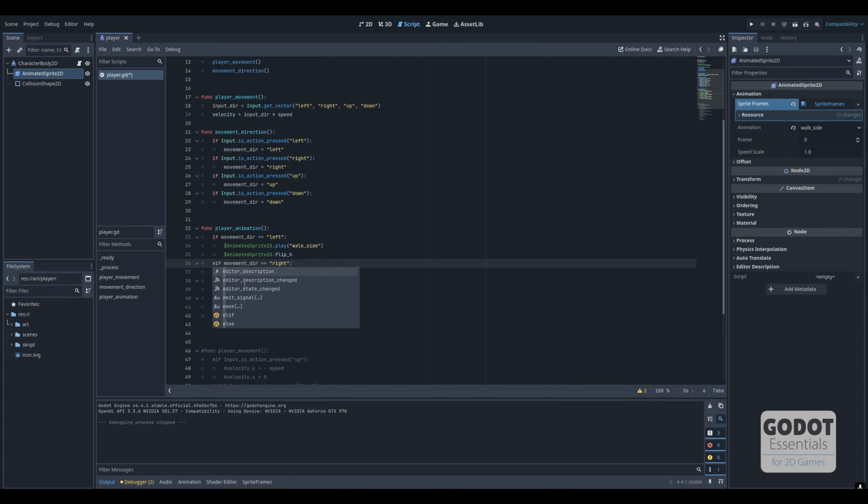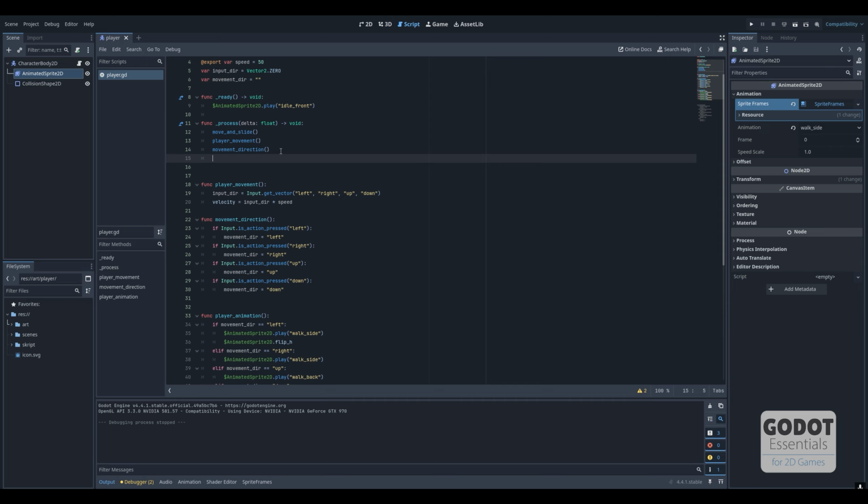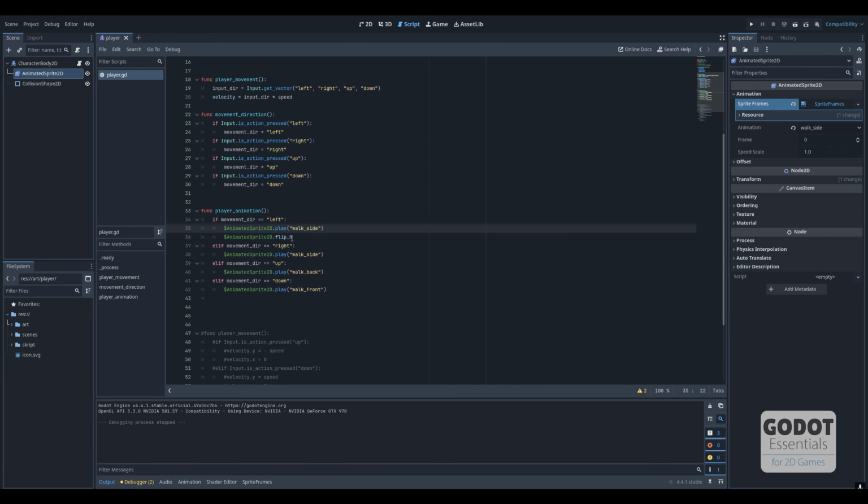We're using else if statements again to make sure only one animation state gets triggered at a time. And don't forget to actually call the animation function inside _process. Yeah, I forget this way too often and end up wasting time debugging something that's not even broken.